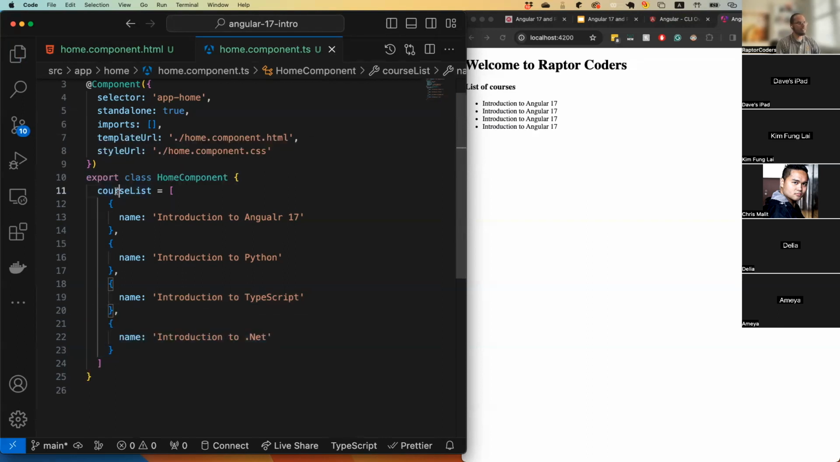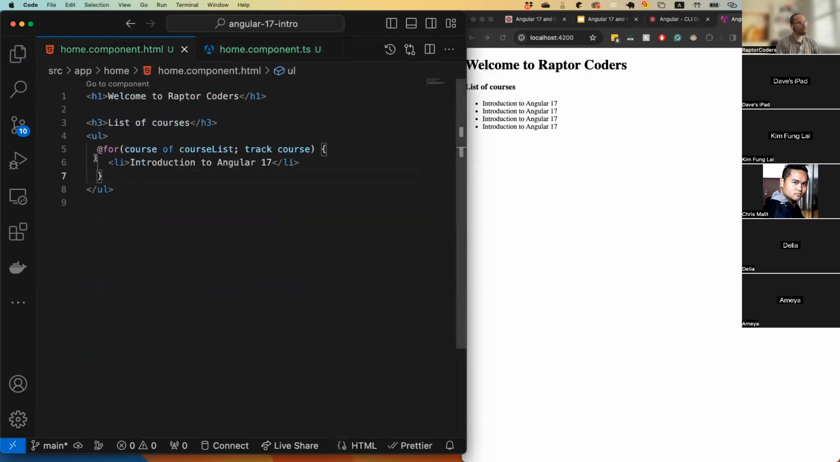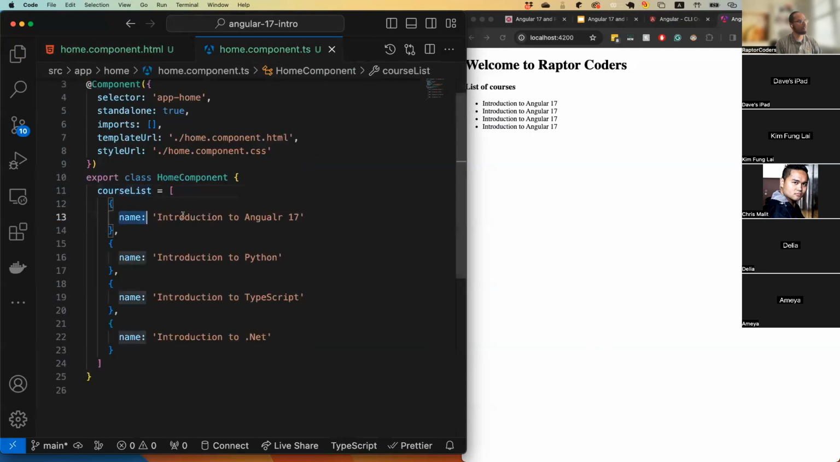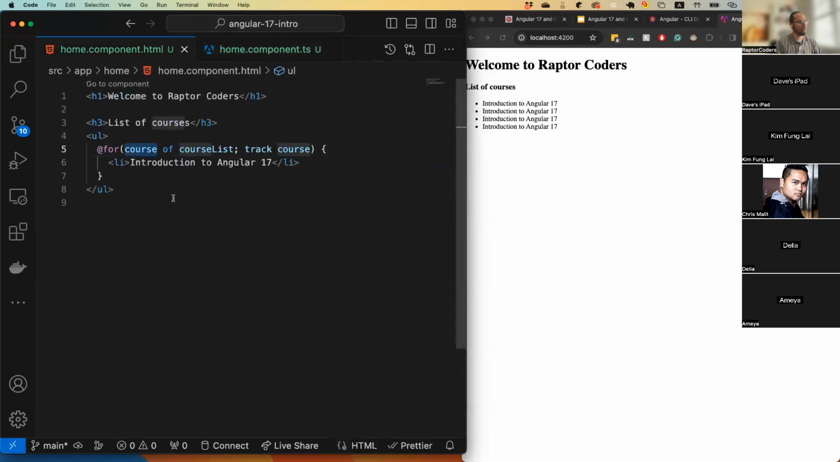So it's actually taking this list, seeing how many items we have in here, and looping through this block that I created, right? So that's why it repeated the same line over and over 4 times. You might be thinking, for course of course list, this loop will give you every course. The first time it will give you the first one, and the second one, the third one, fourth one. So it'll go through the list and give you the course object.